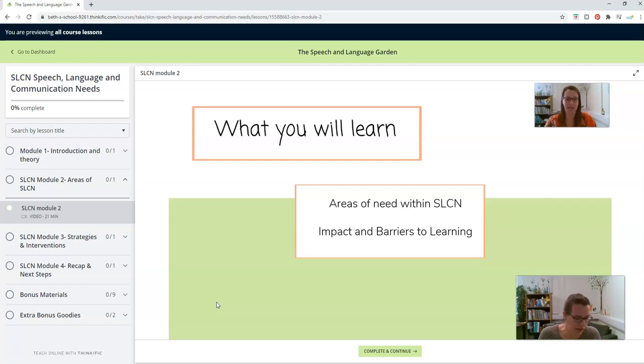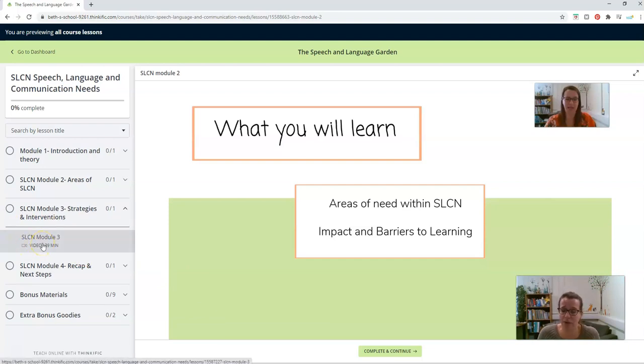So module 2, we're looking at the impacts and barriers to learning and the areas of need within SLCN. For me, it's really clear that there are 7 different areas. So we look really closely into the 7 different areas, which include comprehension, memory, expressive language, speech sounds, dysfluency. And we look closer at what those areas are and what the difficulties mean for the children in our settings. I've tried to include a whole range of age ranges for schools, knowing that these courses are accessed by people who work in primary schools and secondary schools and even some sixth form colleges too. So I've tried to include strategies that you can use for any of these different age ranges.